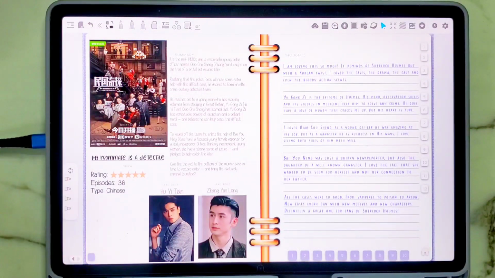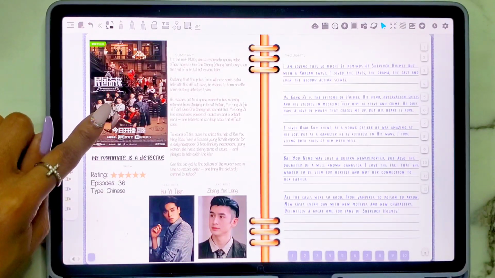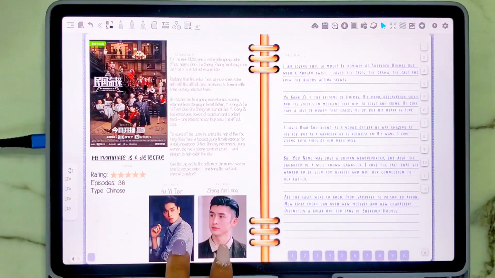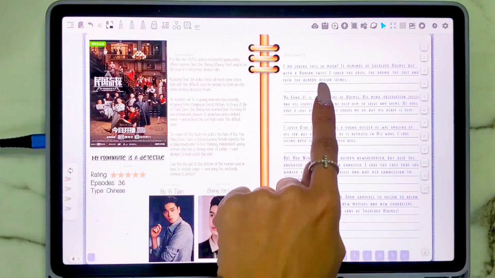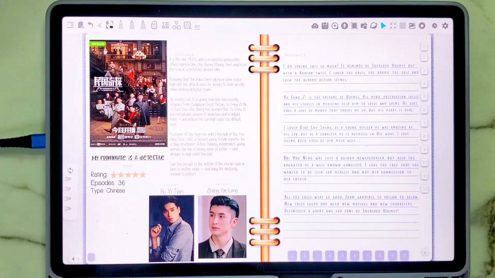Here we go. There are 36 episodes. I'm not done with the show. However, it's a 5-star for me because it gave me Sherlock Holmes vibes, and I love Sherlock Holmes, and I was looking for a K-drama that had those vibes, and this is so good. There's actually 3 main characters. The girl right here. However, these are the main 2 because it follows them, and she just happens to be thrown in. And I'm loving this so much. It reminds me of Sherlock Holmes, but with a Korean twist.